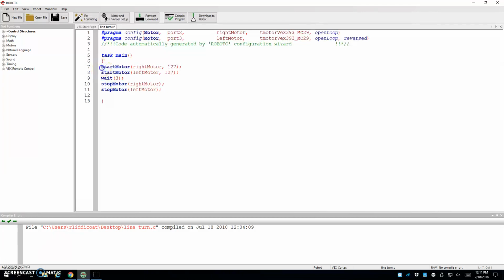And in order to make a straight line, we did 2 start motor commands. We said, hey, turn on the left motor and turn on the right motor. We called each of them out. We said go 127, which is a number that signifies how fast we want our robot to go. Now, we next said wait for 3 seconds, or keep them on for 3 seconds, and then stop each one of them. We also talked about the fact that 127 is forward direction, whereas if you put a negative in front of each one of these, it would go in reverse.